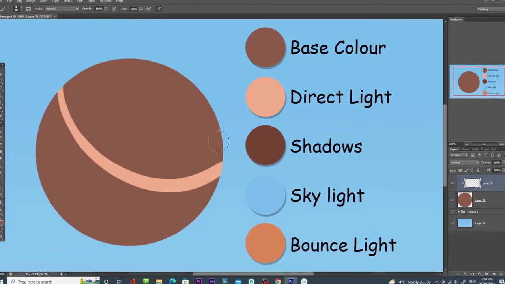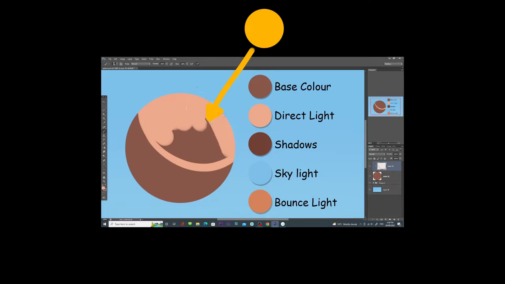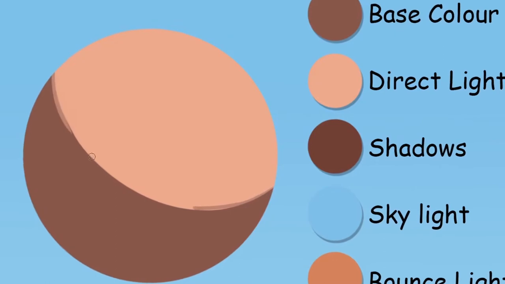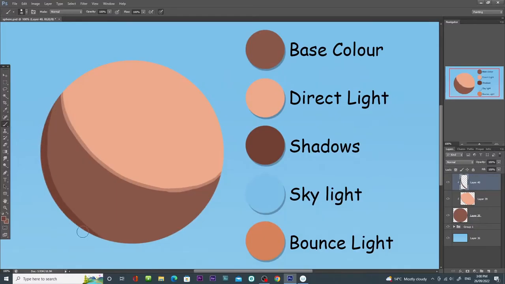Next, I'm going to put in the direct light, which in this case is going to be coming down from the sun, which is why I shifted the hue to this slightly more yellow color. And you'll also see me putting a transition color between the light and dark. Then add in a bit of shadow.